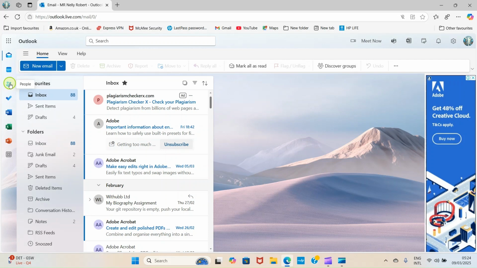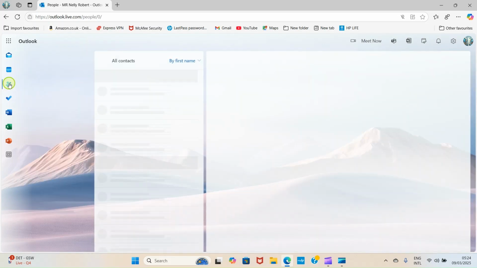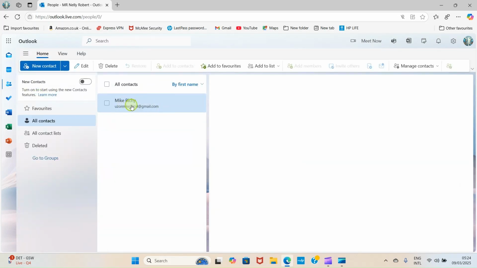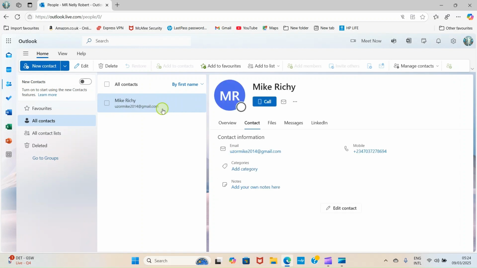Or maybe as you start typing the email address, it will show up because it's already in your contacts. So let's see the people I have in my contacts already. I have only uzomike2014 at gmail.com as the only contact in this place. From here I can edit any detail about this contact and the rest of it.